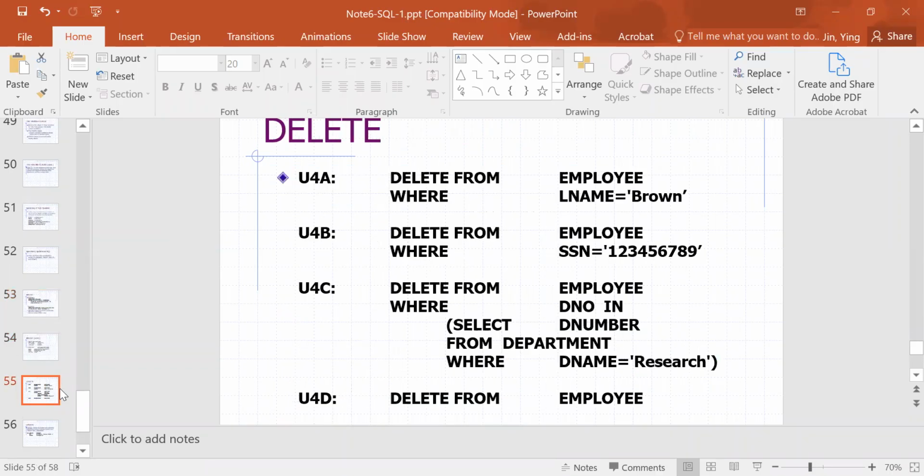The next operation we have is the delete operation. Insert allows you to put the values, the instance, the records, into the database, and the delete operation is the opposite. So say we have an employee who leaves the company and I want to remove this record from my table. How can I do it? I use the delete statement.